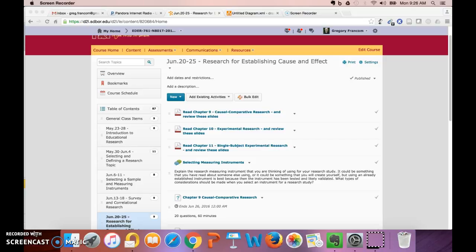Correlational research can't tell you whether one thing causes another thing. So that's what we are moving on to now, research for establishing cause and effect. We're trying to find out if we can find out what causes something and really make a strong connection between a cause and an effect.